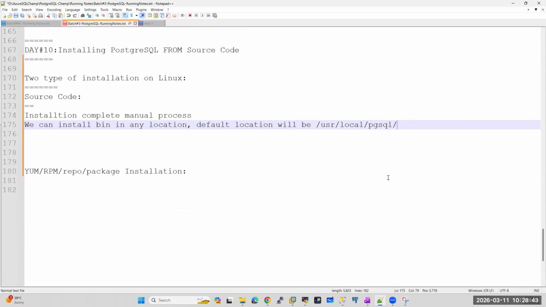But here, something very interesting you need to remember is where our binary file location is, especially when you go for source code. When you go for source code, this is the default location. Can I change it, Subbu? Yes, you can change it. I will show you how to change the bin location while we are installing the product.